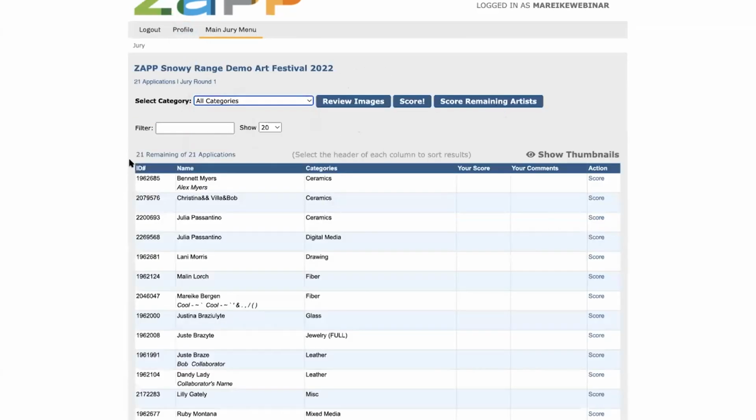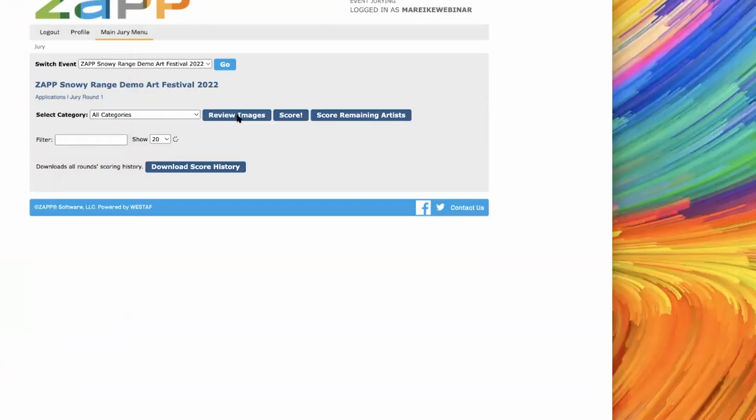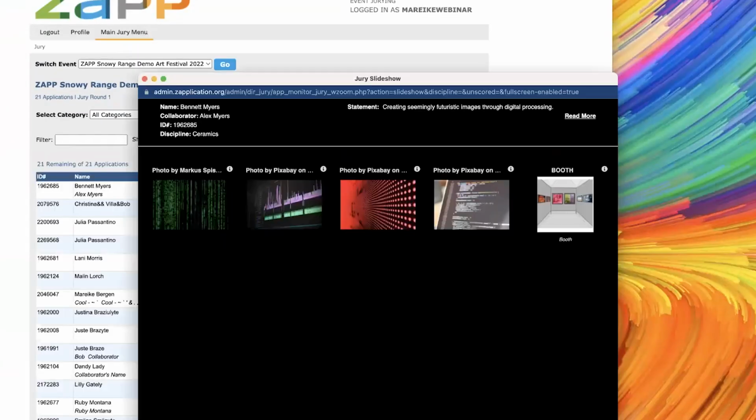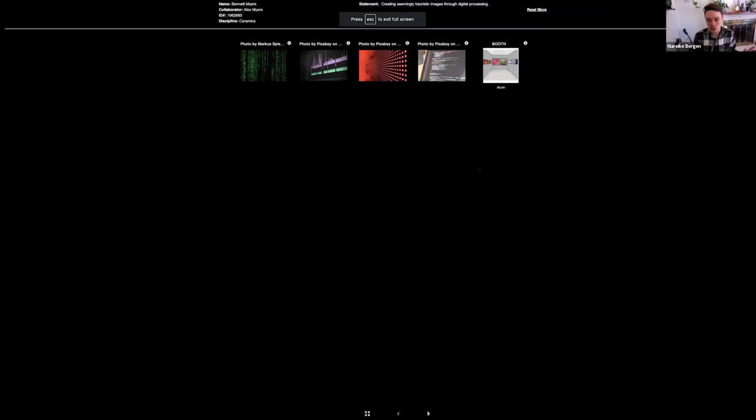And then here we have a list of all applications, in the order that you selected on your jury setup page. Here they have the option to review the images. Once you click review images, you'll get this pop-up box for all jurors. Then they can go into full screen mode, which is something that we definitely recommend, just because it'll look a little bit better for the jurors.